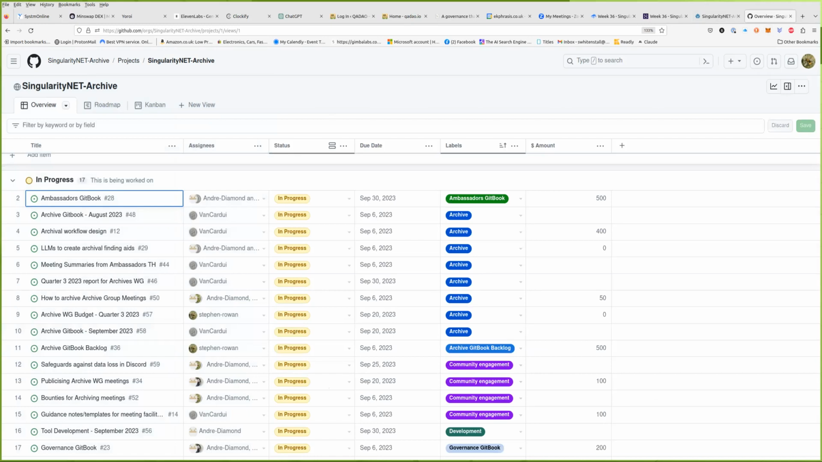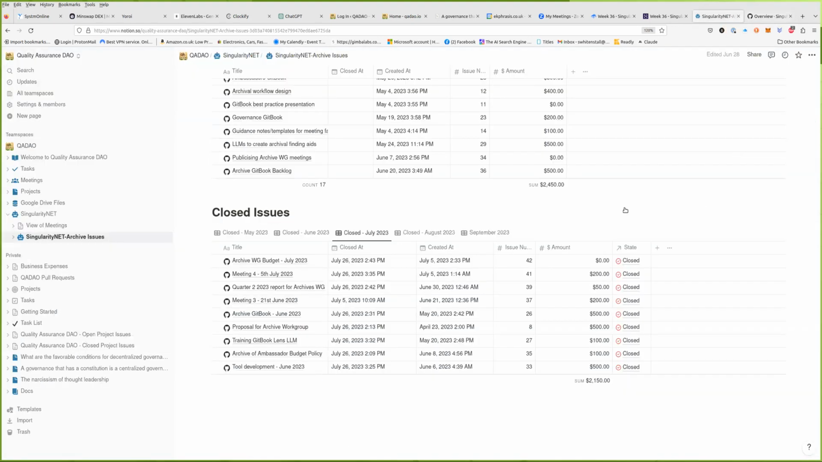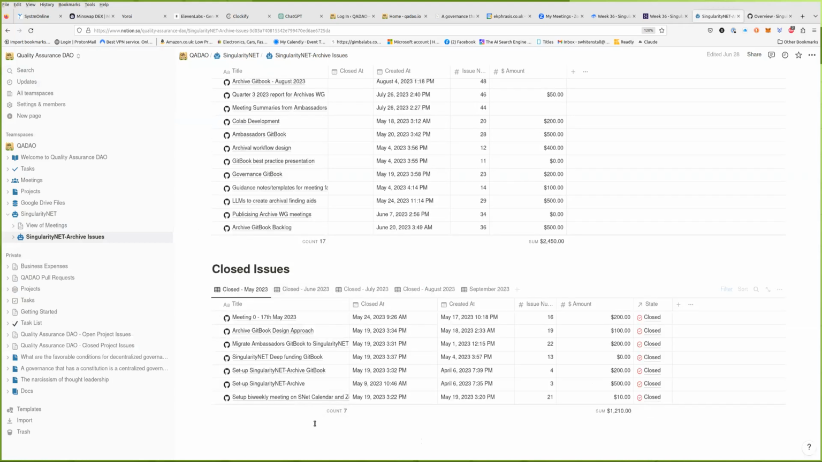I think Peter's got a point though in terms of the costs. We'll try and do this work for the end of September, but that won't close the issue because I think there's more to do. Let's just look back at the costs. There was a fund request in May. In May there was just a migration of the ambassador's GitBook to SingularityNET, and that was charged at $200. That has been the only cost charged against the ambassador's GitBook at all.